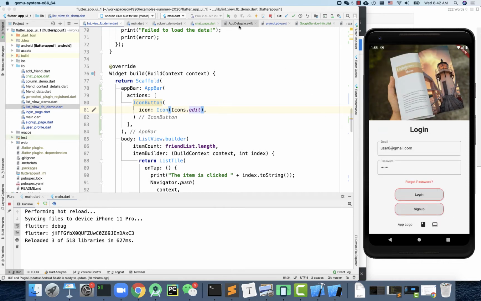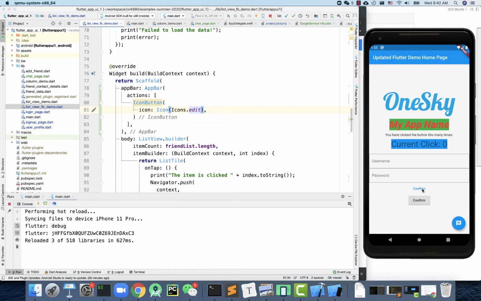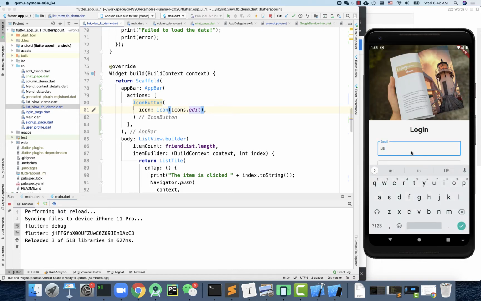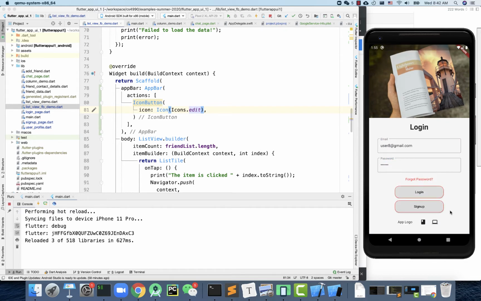Okay, so this is still the iPhone. I have to rebuild this for the Android. All right, so go here, log in. I'll still use user8 at gmail.com, and the password is 1 2 3 4 5 6. Log in.